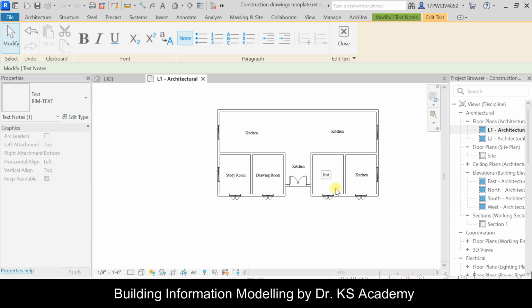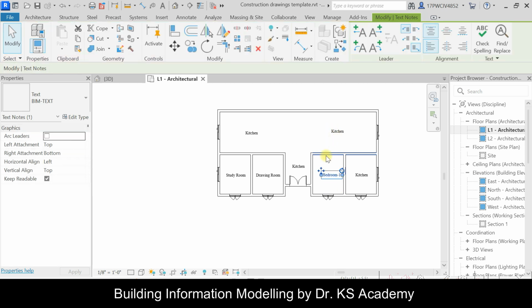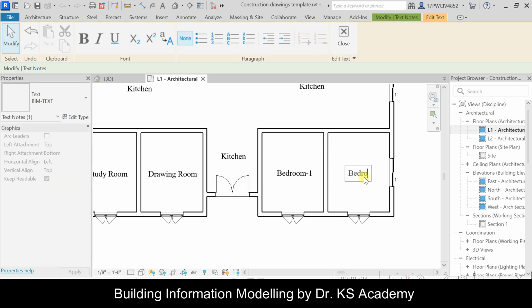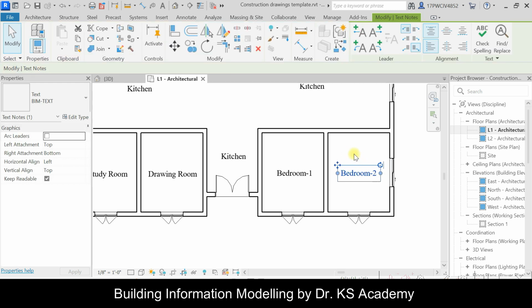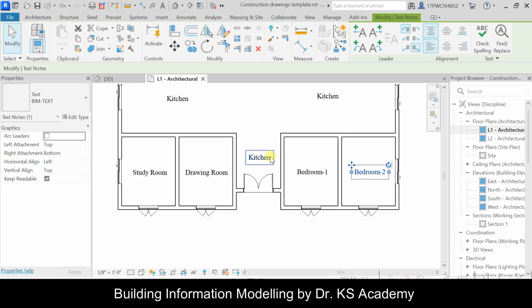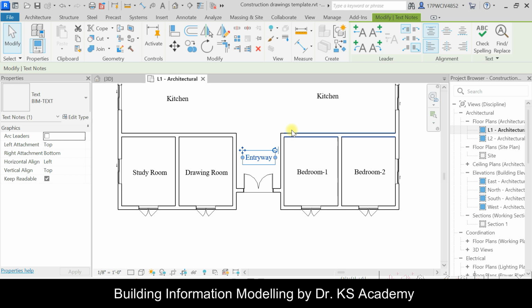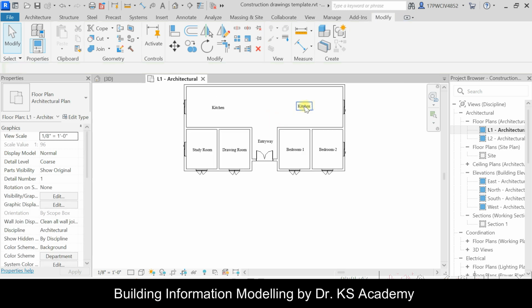Also, you can label this as bedroom 1, and this will be our bedroom 2. Similarly, this will be our hallway or entryway, where mostly people enter. So I'll call it entryway, and there we have it.